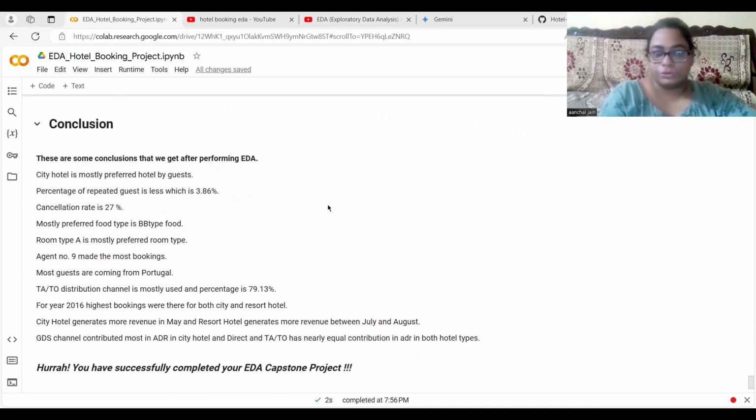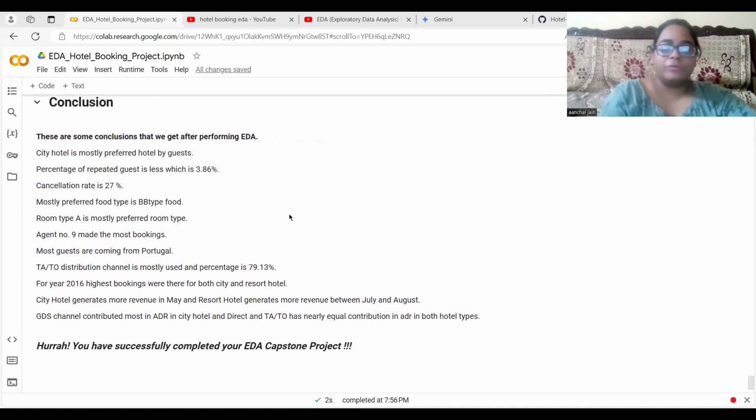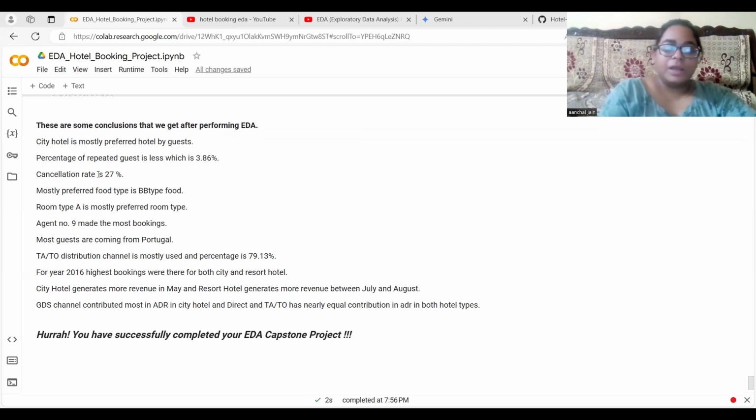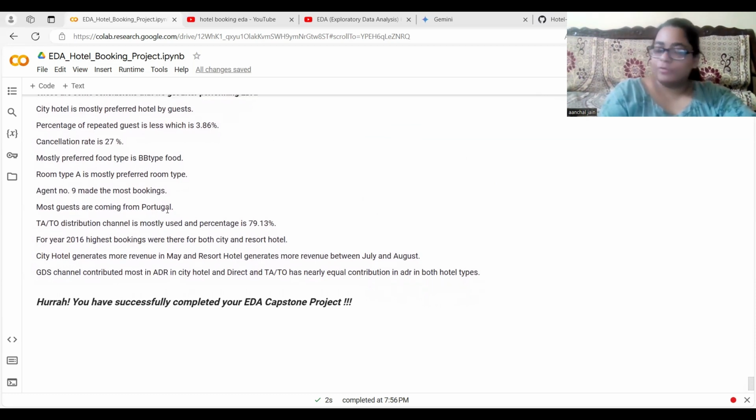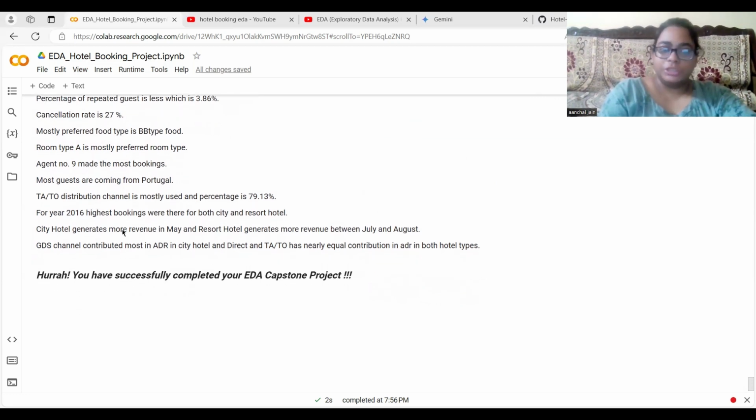Now, the conclusion we get after performing the EDA is that the city hotel is mostly preferred by the guests. The percentage of repeated guests is low, which is 3.86, and the cancellation rate is 27%. The mostly preferred meal type is BB, that is bed and breakfast. Room type A is mostly preferred. Agent number 9 has made the most bookings, and most guests are coming from Portugal. And the TA/TO distribution channel is mostly used.